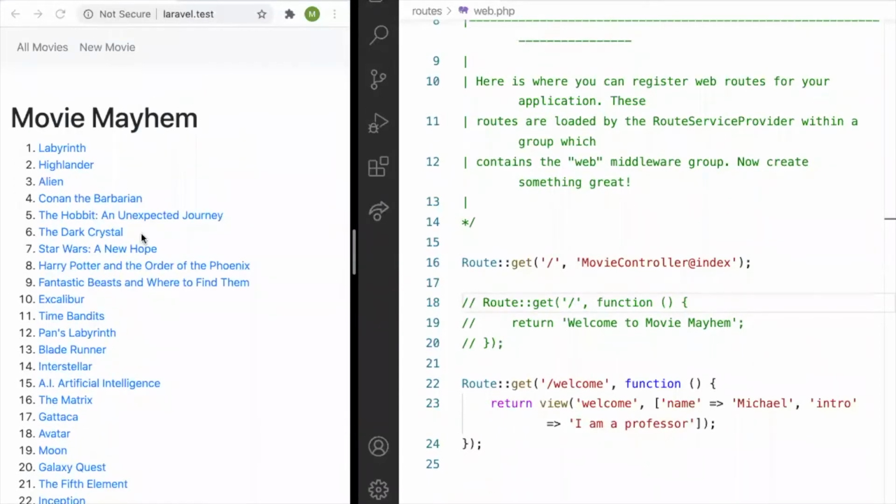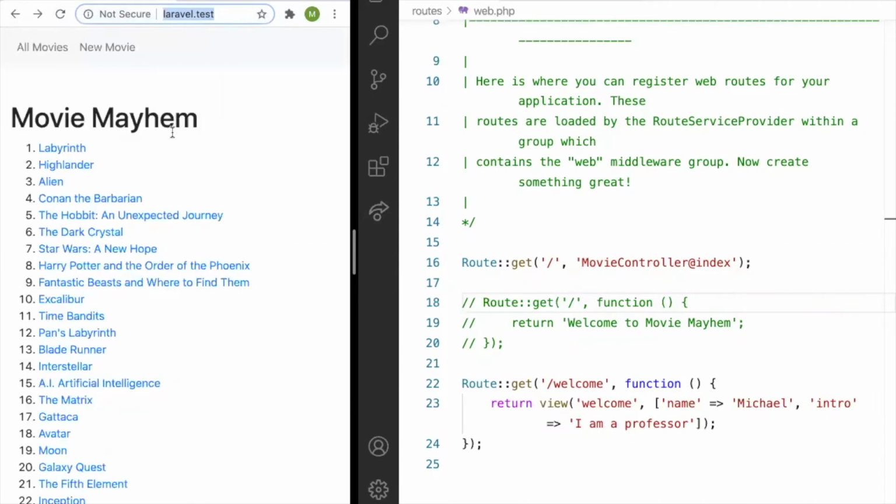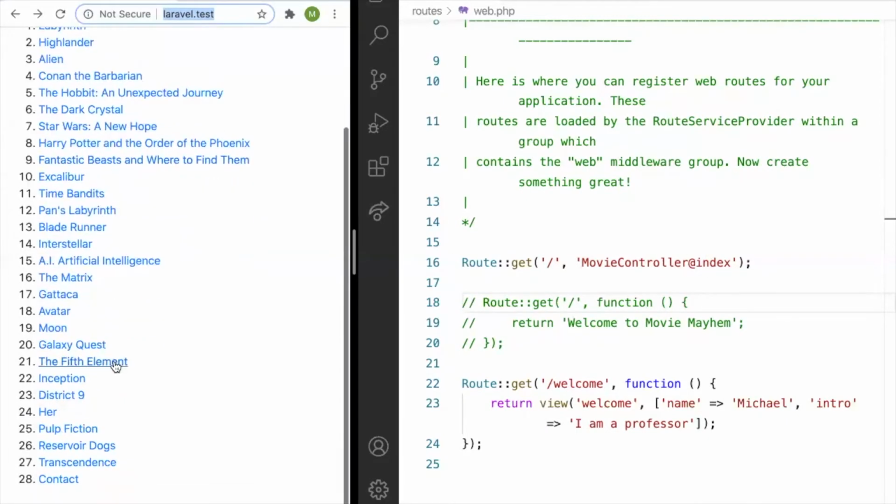So you notice at the top here, we have this nav bar that's going to be used for displaying all movies and one that goes to the new movie form. If I were to click this link right now, it's going to give me a 404 error. And that's because I don't have a route yet for /create. I'll need to create that. So right now it's just giving me a 404. But I do have the route, which is right here, the route / which is pointing to the movie index, which is displaying a list of all the movies.